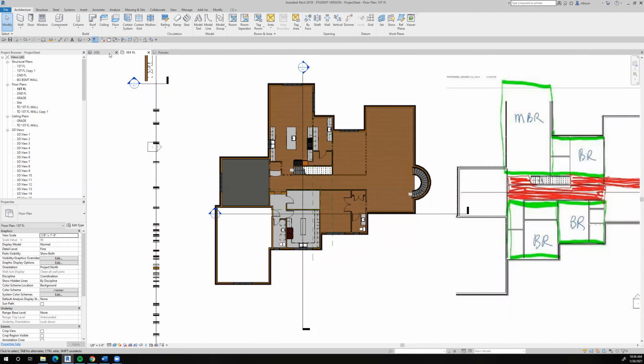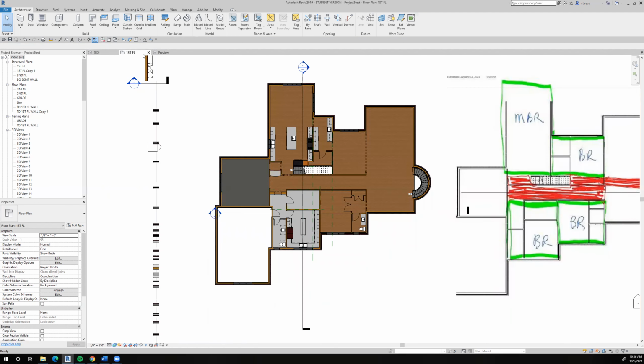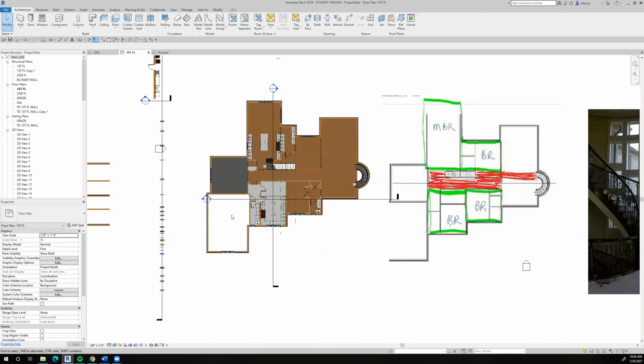All right, so let's take a look at it in 3D. Yeah, that looks fine, except this is going to be a sliding glass door wall. This room is, let's go back to the first floor and see what I have. That's my family room. Okay, so that looks good. All right, we'll keep it at that.